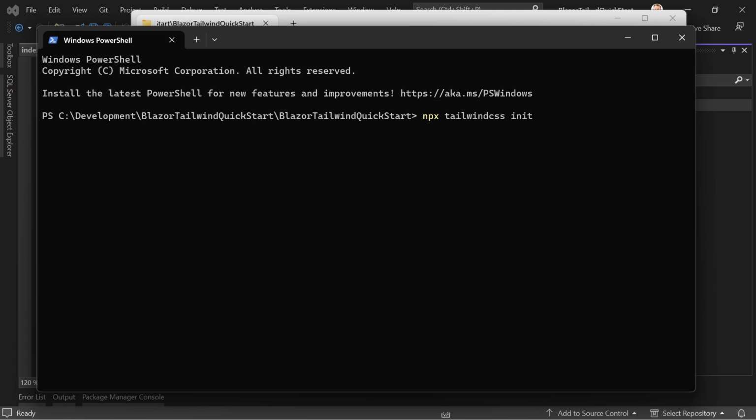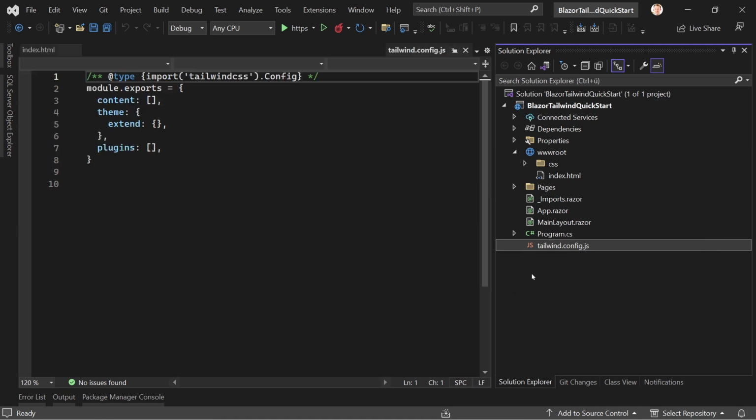Just run this. And if you haven't downloaded Tailwind, it would now ask you to download it, but in my case, it already did. So now you see it created a Tailwind CSS config file for me. This is the very first thing that is happening. And here at root level, we now see this tailwind.config.js.